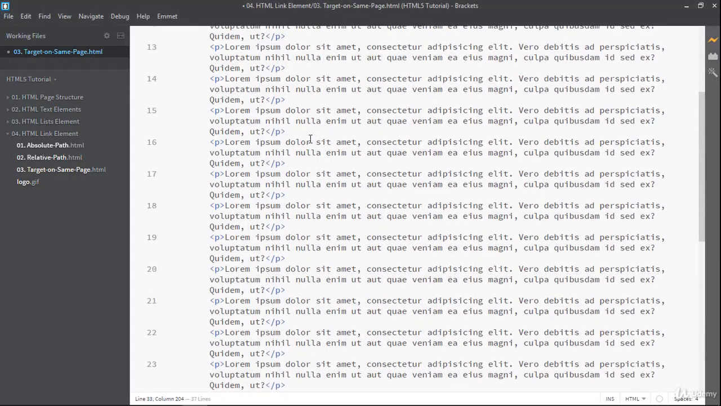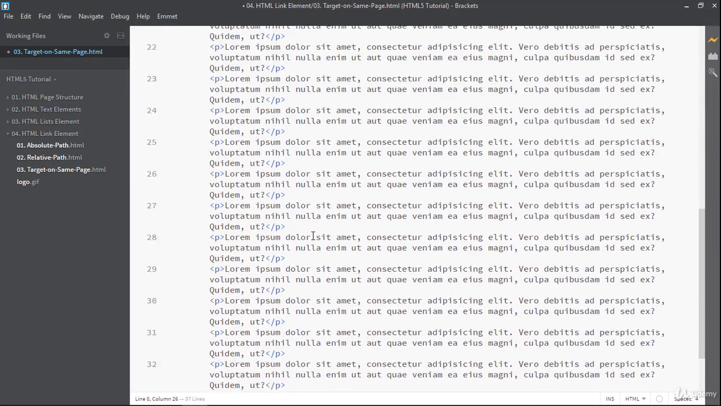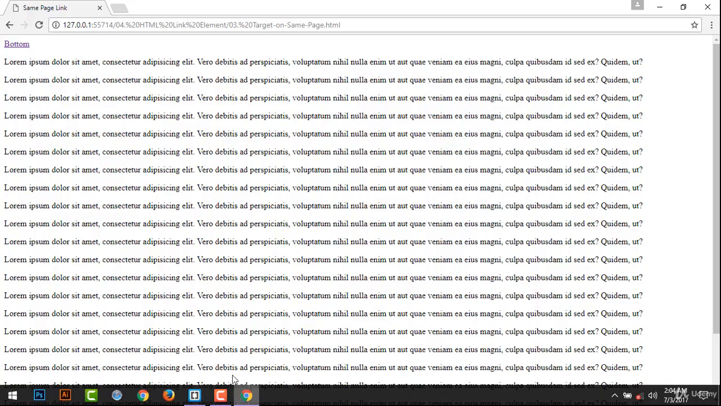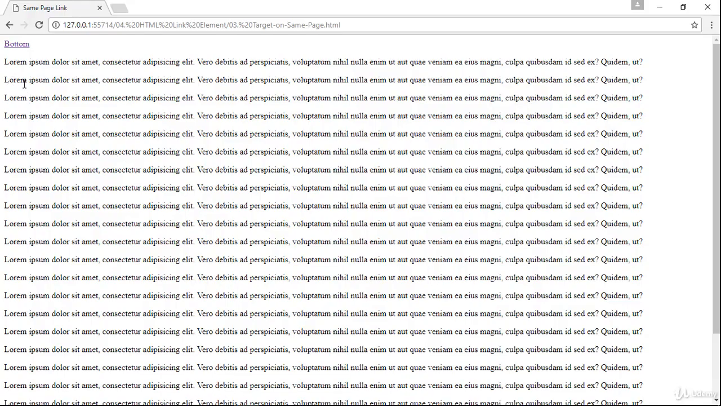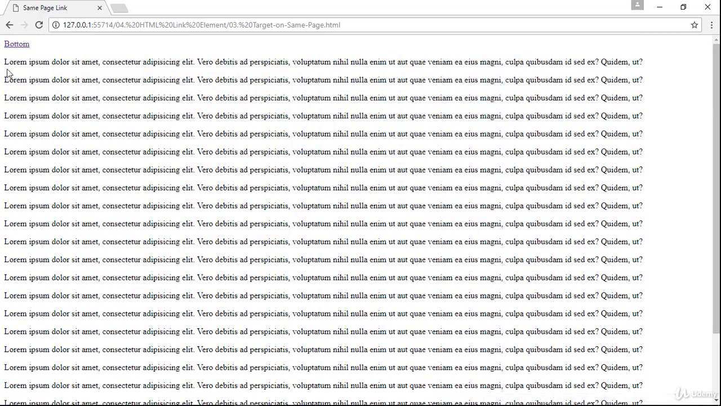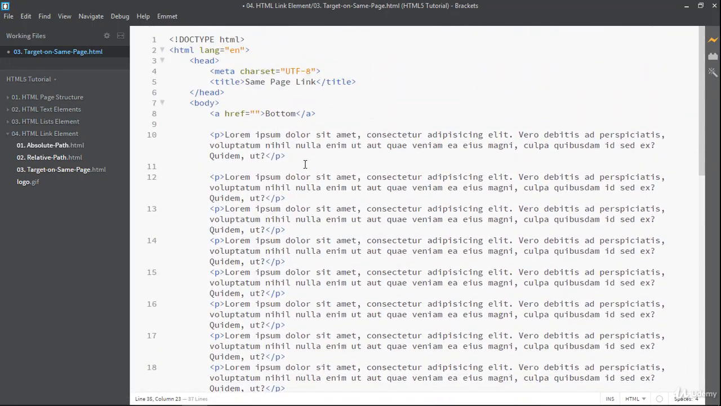So for that, for understanding purpose, here I have to write bottom, and here I will write top instead of bottom. Now see the result. Now this is meaningful. If I click bottom, then it will go to the bottom. If I click on top, then it should come to the top of the page. So how can we do this? For that I have to use one attribute, that is ID.